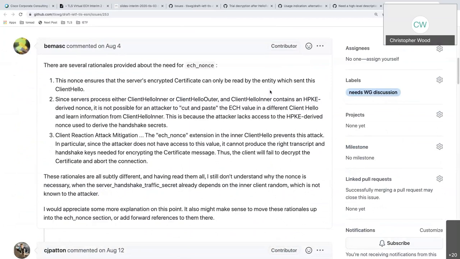Right. This is something we talked about last time. The idea was that we have this ECH nonce currently. It's kind of redundant with the client hello random that's also secret by virtue of being encrypted in the inner client hello. So the proposal that we converged towards was removing the ECH nonce entirely and just relying on the randoms in the inner and outer client hello being different, generated independently.